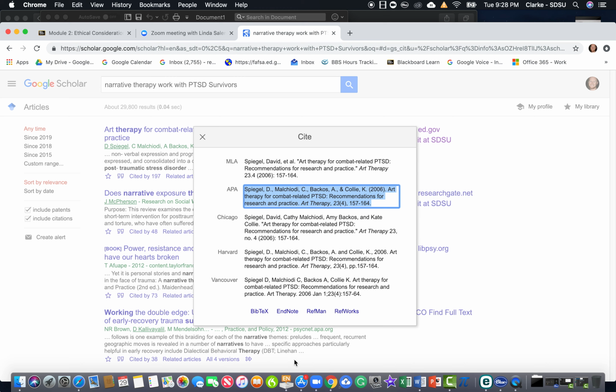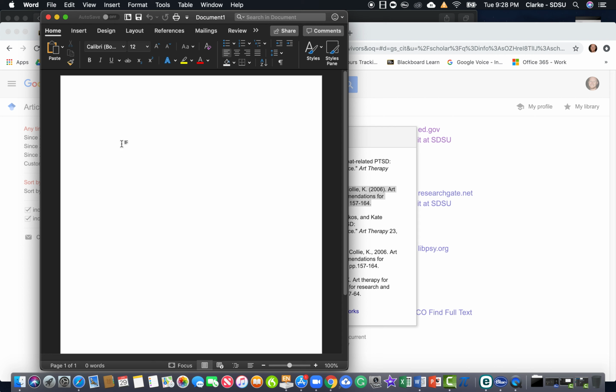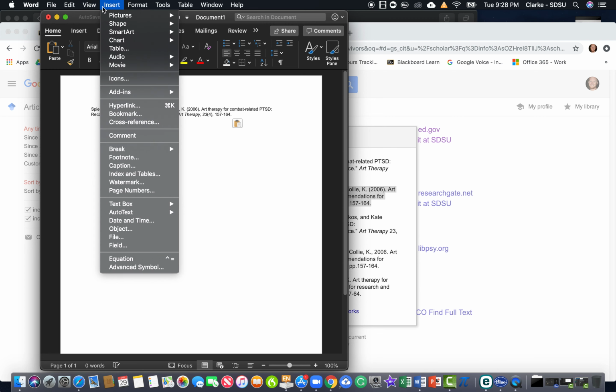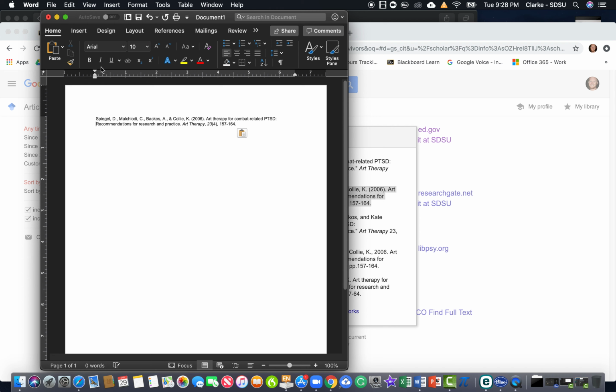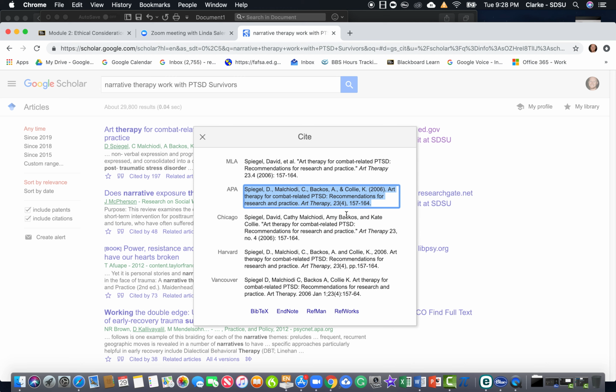That unfortunately is a paid service. It actually may be available through SDSU, but you would have to hunt that down. And then from there you can copy it over. And then pretty easily, let's see, view, ruler, bring this over here and make this truly APA formatted. And there you go. So that's a quick way of doing an APA formatted in-text citation.